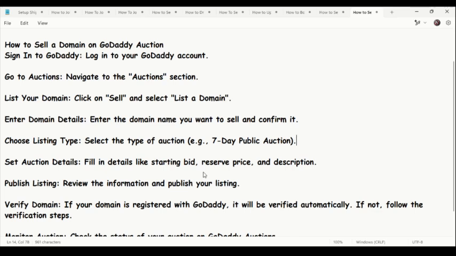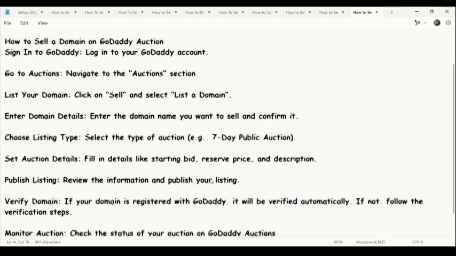Once you confirm it, then select the type of auction. For example, you can select the 7-day public auction or more than that in your auction section. Then after that, fill in the details like starting bid, buy-it-now price, and description. Once you set that, review the information and publish your listing.